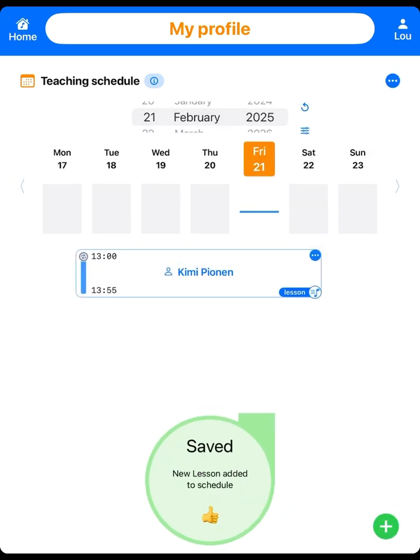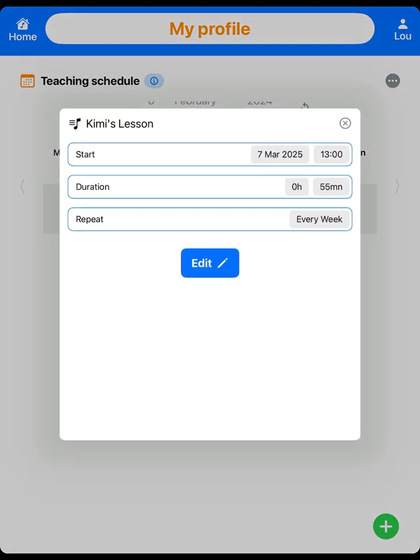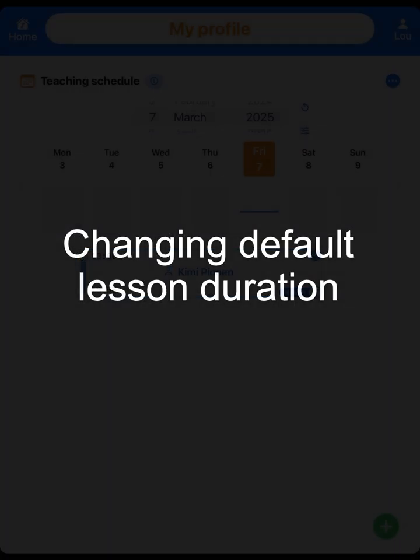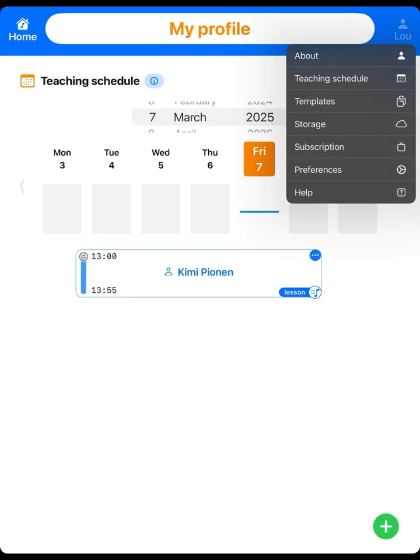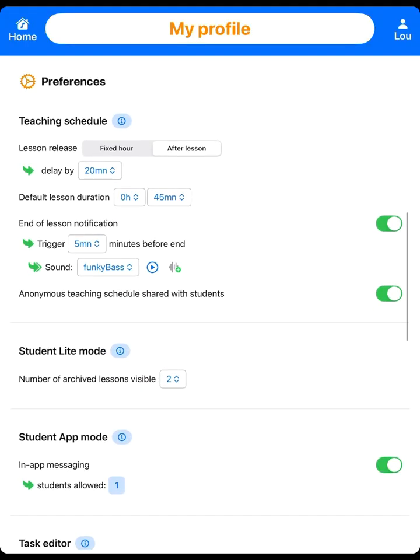Done. If I scroll to future dates, I can see that my new recurring lesson is visible. 55 minutes is the typical duration for my lessons, so I want to set that as the default in preferences. As you can see, you can personalize the app quite extensively.